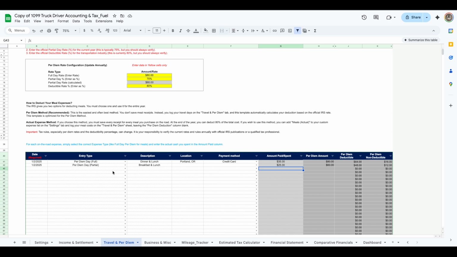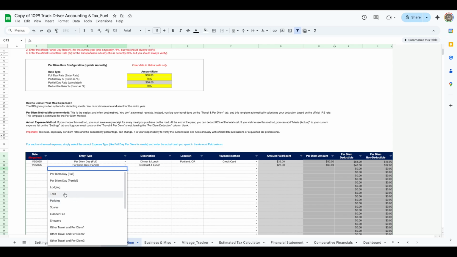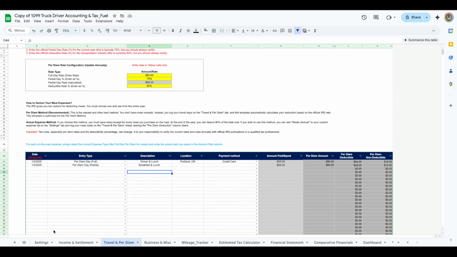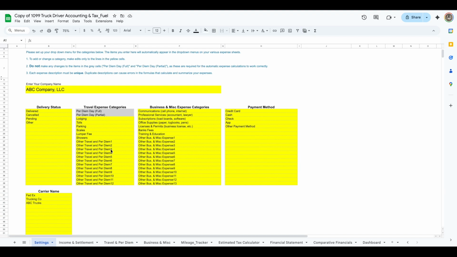Okay. And then you have other options as well. You have lodging, tolls, parking, scale, or anything that you paid for relating to your business for the travel of the truck. And these drop-downs again, it's coming from this setting here that you can set up. All right.